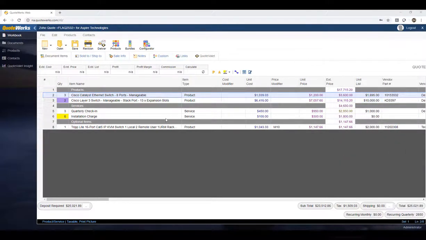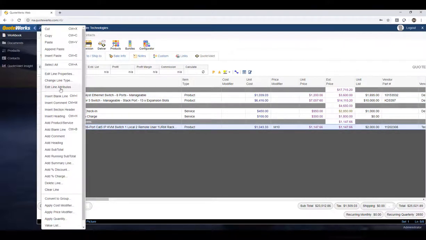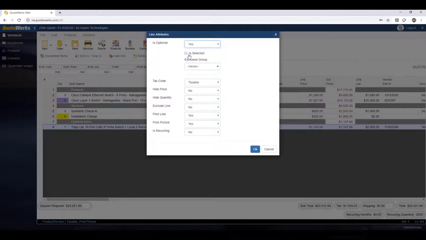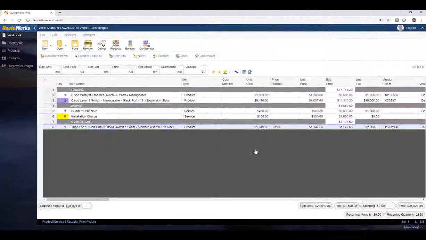So if we want to make some changes to this particular document, maybe we want to mark this item as optional, we'll right click on it, choose Edit Line Attributes, set it as optional and is selected, and then click OK. So that item will be optional when we get ready to send this to the customer.